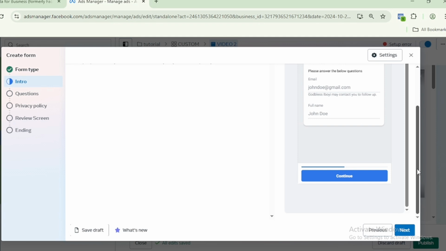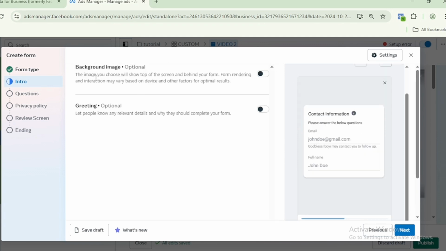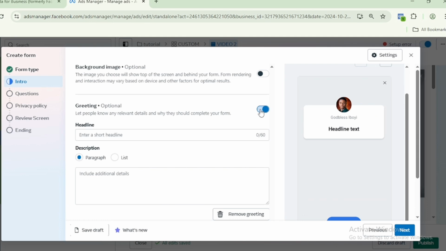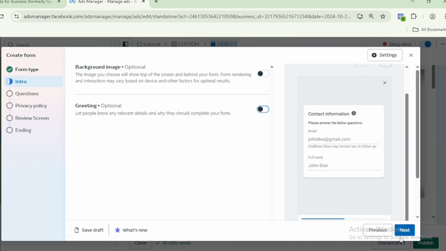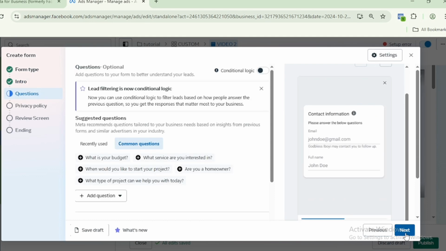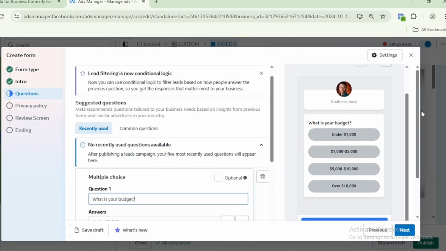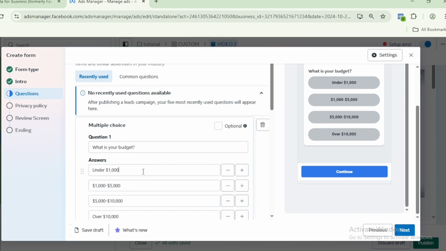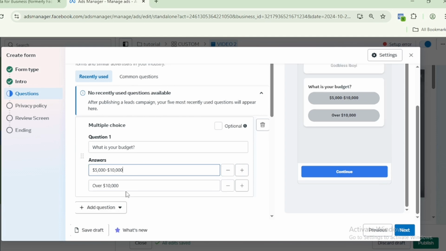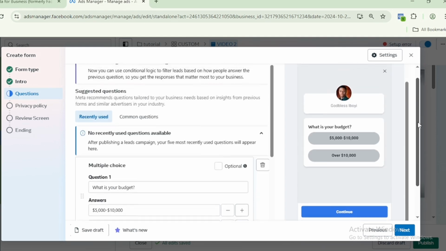When you click on next, of course, you can edit background color if you want to. You can edit greetings if you want to. But if you don't, you can click on next. Then you can select questions here to qualify leads before they enter. And this place says what's your budget. You can type questions here you want to, right? You can edit all these things to your satisfaction, which is all this qualifying question.